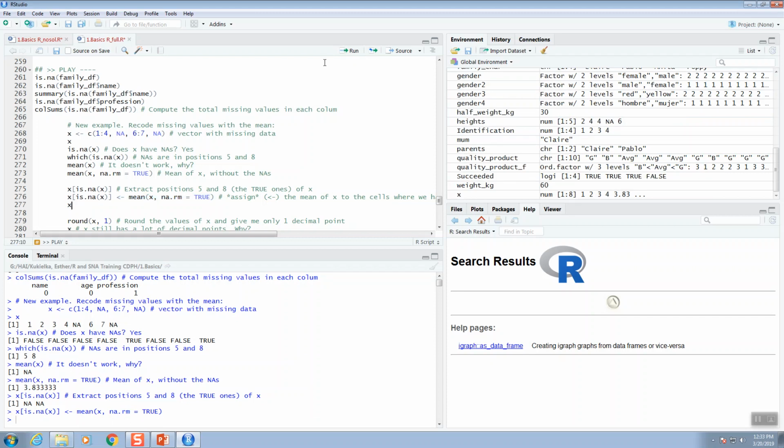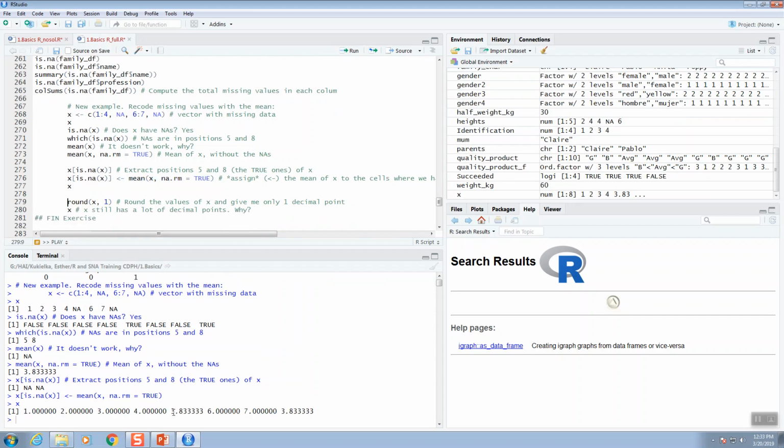To see x now, x has changed. And you can see we had NAs here and here, and now we have the mean value of the vector x. Is that clear?